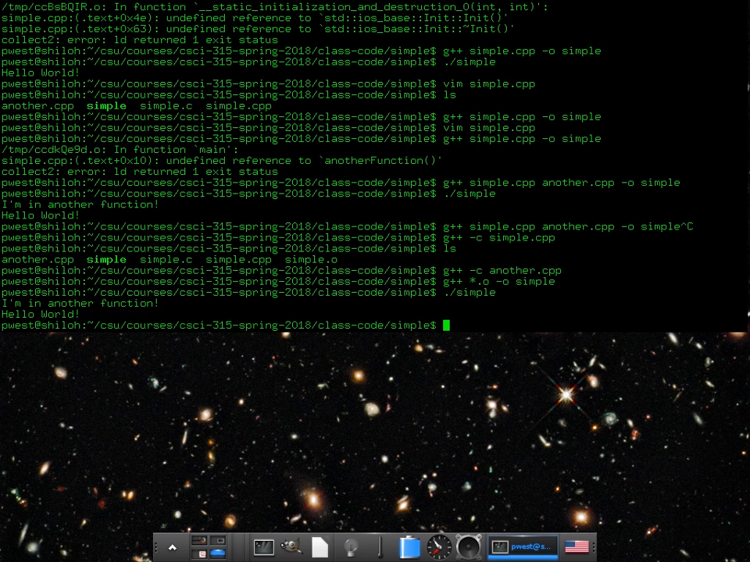So in other words, if you just need to change something in another.cpp and you had 20,000 .o files, you just make your change, -c on another, link them all together, which doesn't take that long, and then you can run it. Well, I should say it takes significantly less than compiling.